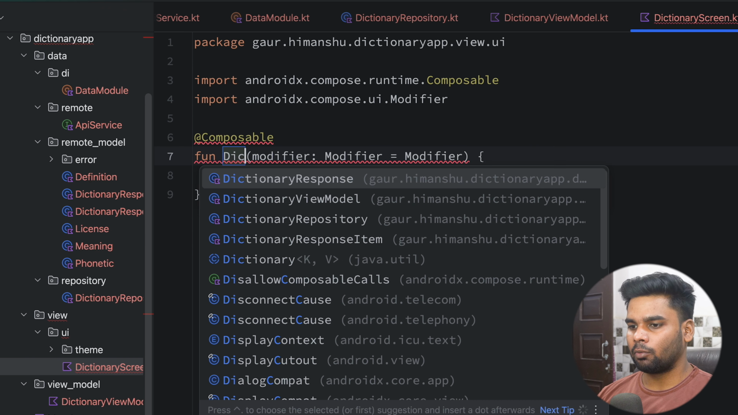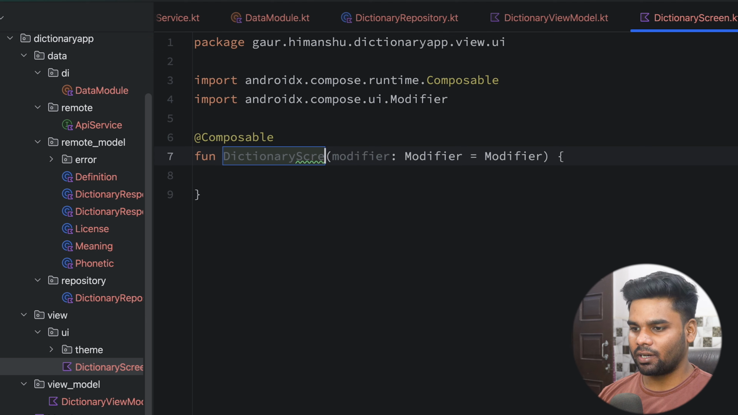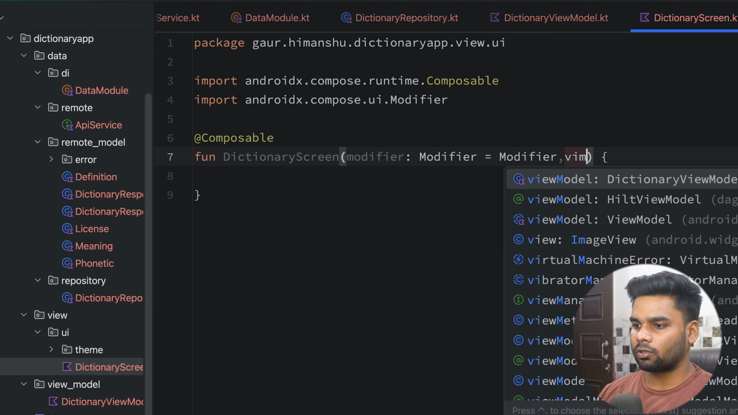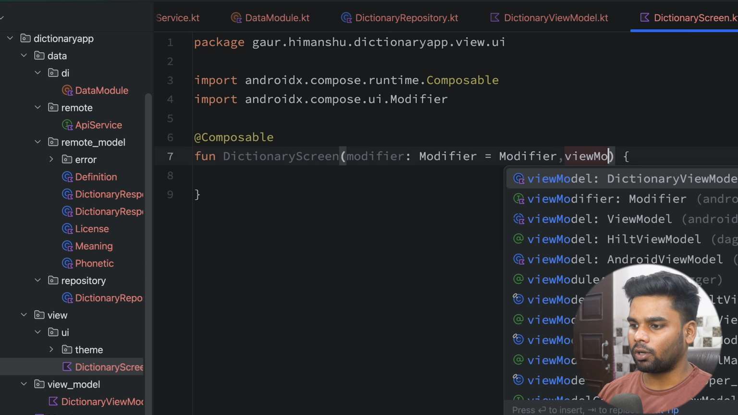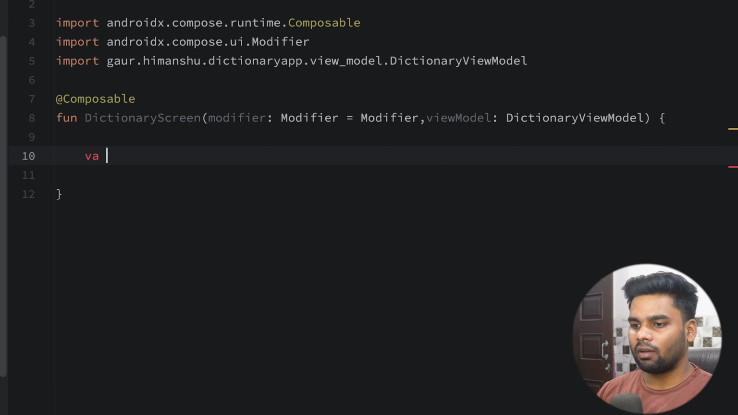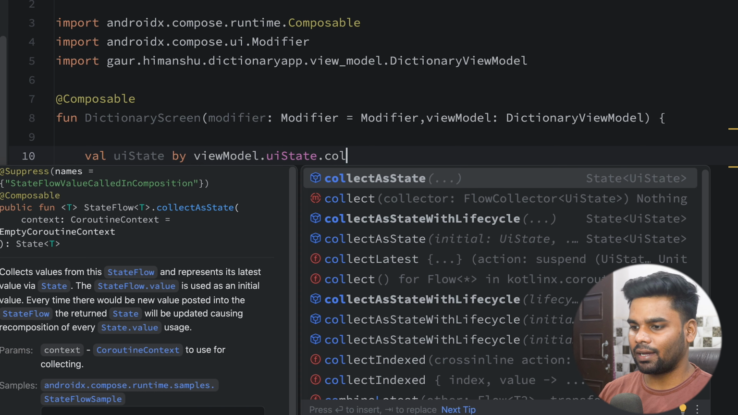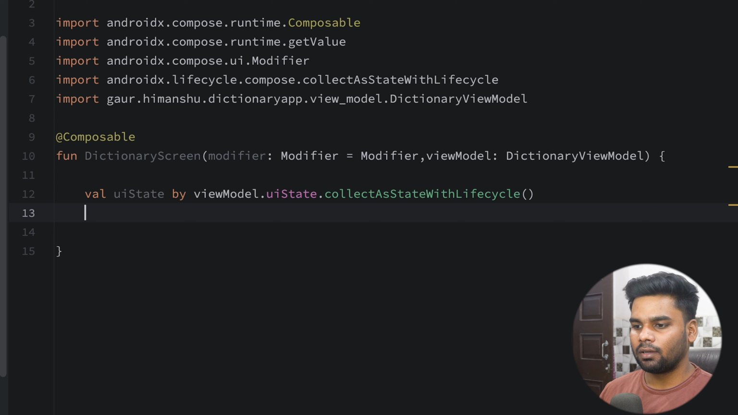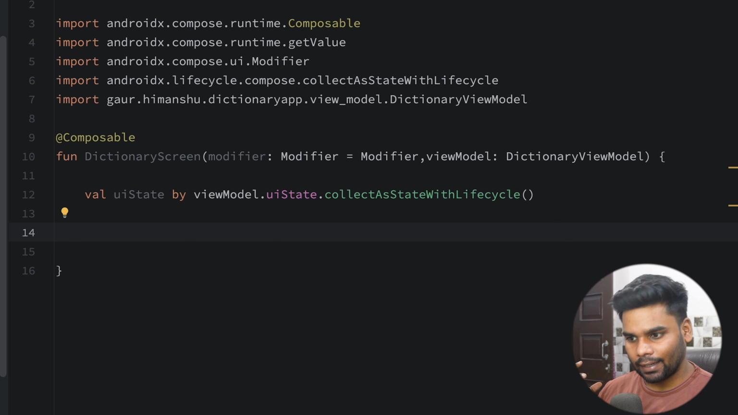In this we are having a composable, and the composable name is dictionary screen. The requirement of this dictionary screen is our view model, so simply pass our view model. We are having a variable, and the variable name is UI state, which is initialized with view model UI state collect as state with lifecycle. So what it will do, it will simply collect our mutable state flow in the form of state, so that if anything gets changed in our mutable state flow, that change will be reflected in our composable.